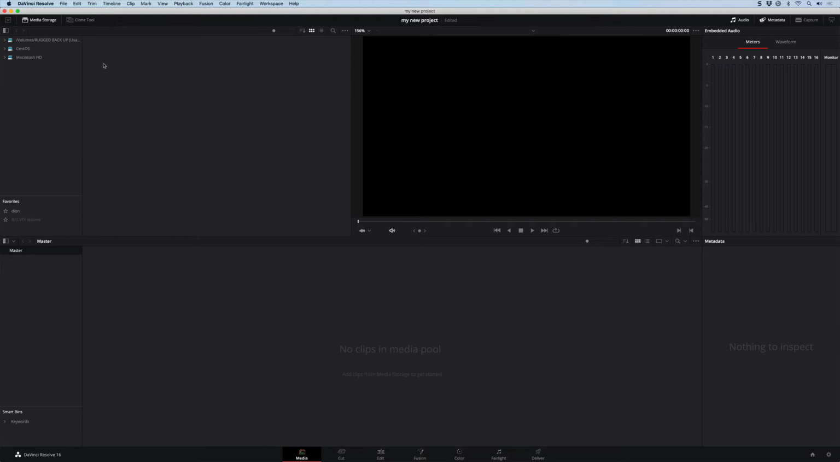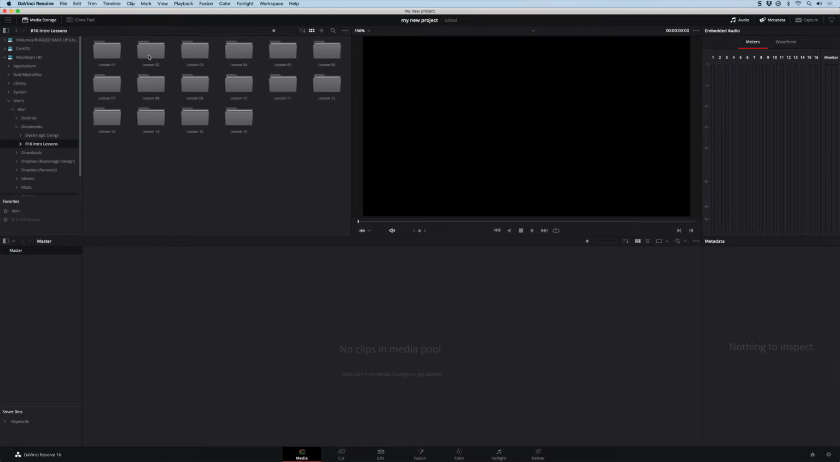In the upper left here is the library browser. It's really just all your hard drives connected to your computer where you can navigate to the actual folders that you want to use. And so we're going to go to Documents, and here are all our lessons in the R16 Intro Lessons folder. You have a viewer, you have your media pool where all your source clips will be.